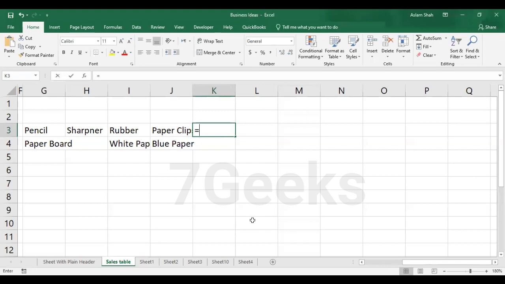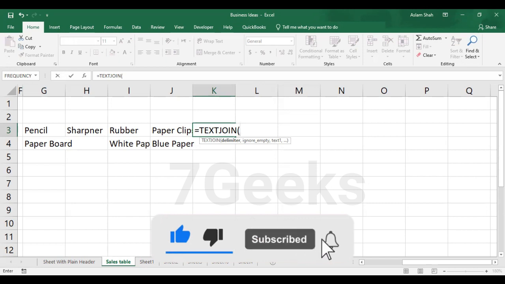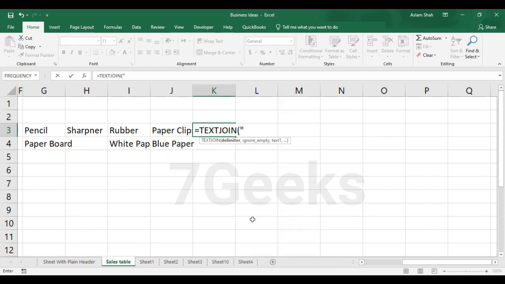I want to join the text in these rows. Here I put the equal sign and then TEXTJOIN, and then the delimiter. This means what you are using to separate two texts from each other. So I am going to use a space and then double quotes followed by a comma. True means ignore empty cells, False means include empty cells.